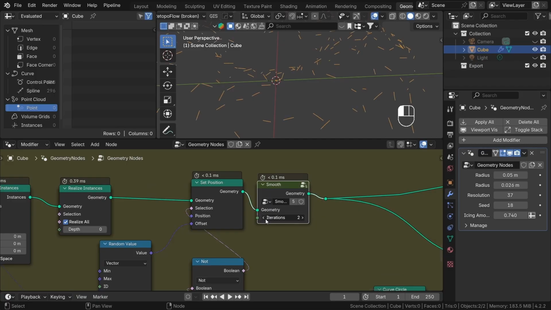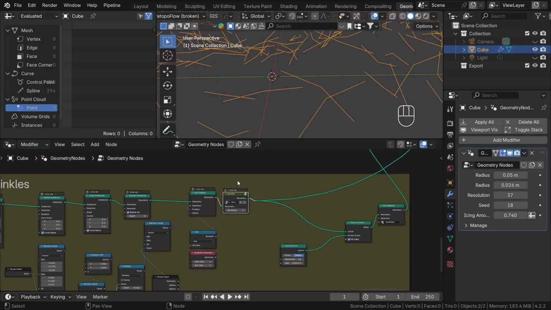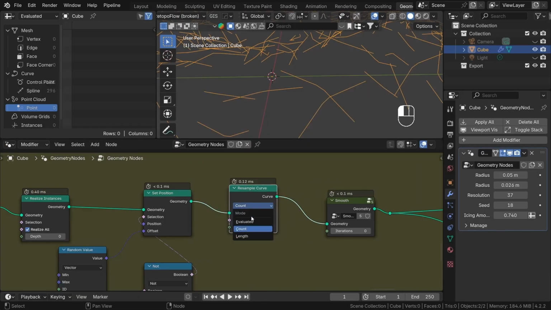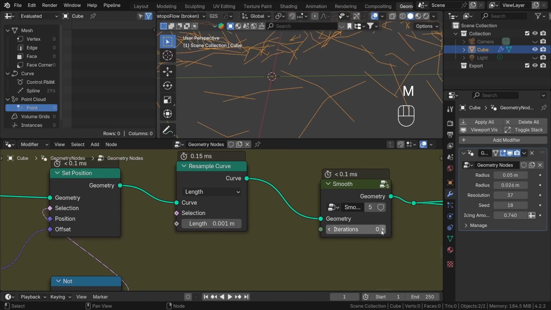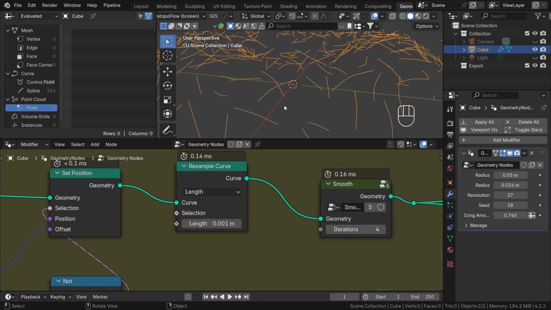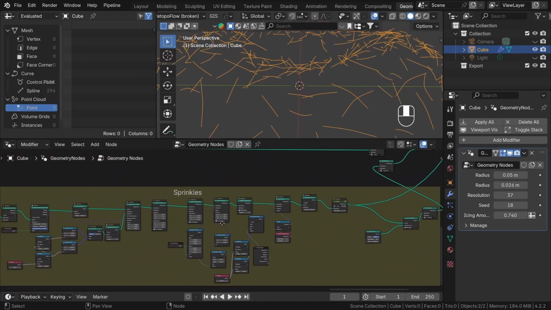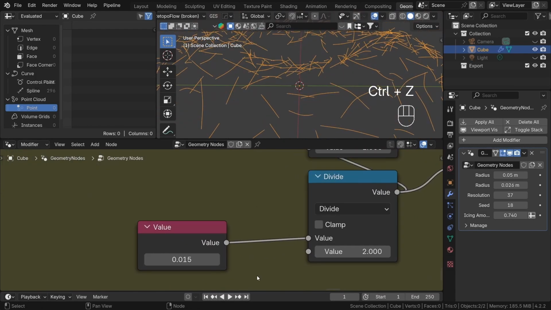As you can see, the smoothing just makes our particles smaller. Remember, we have only 3 points on each curve, so there is no way to make it nice and smooth. We need to resample our curve first. So, let's add a resample curve node and set the mode to length. I will set it to 1 mm. Great. As you can see, our smooth node works well, but it still makes the sprinkles shorter. We can reduce this effect by just making our curve line slightly longer here. Great.